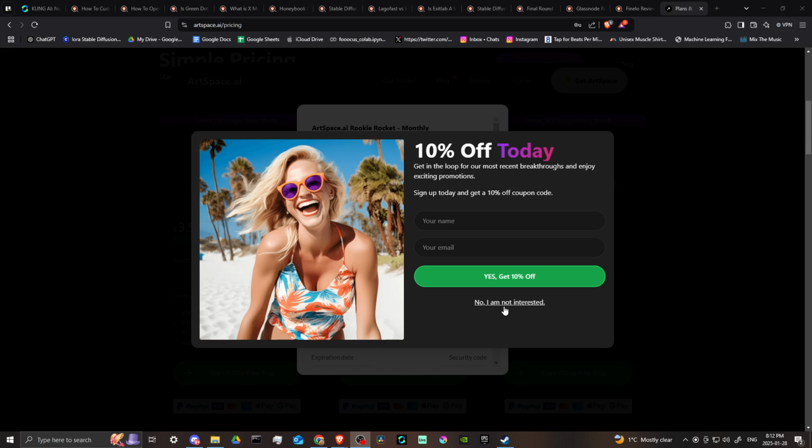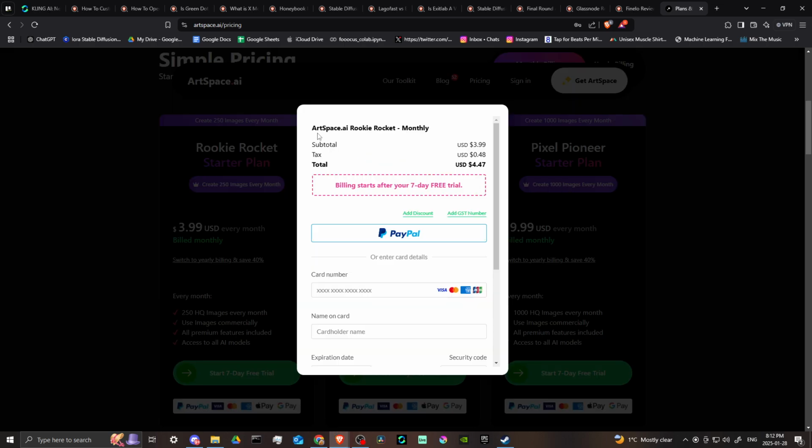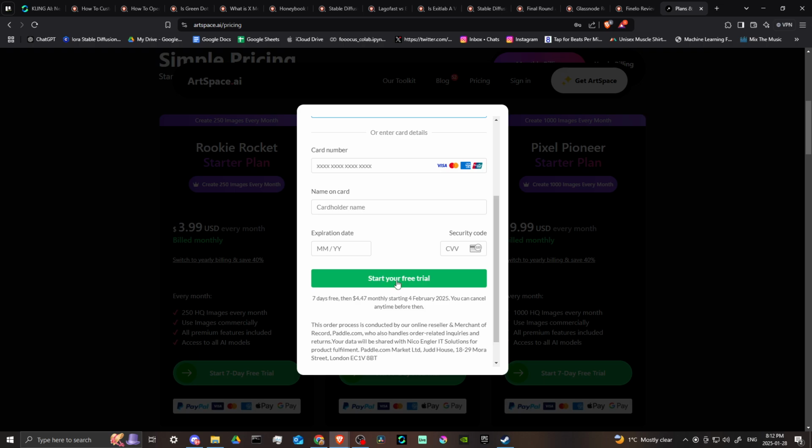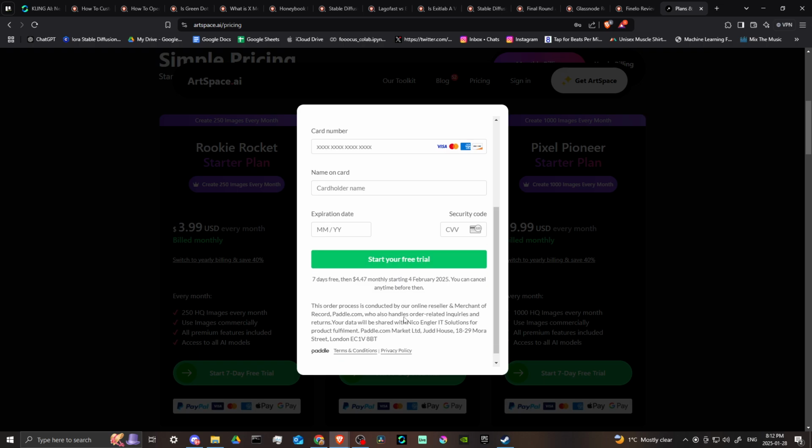Okay, so once we go through the steps of setting up our account, it is going to bring you to this page here where you are going to need to enter in your card information in order to start your free trial and begin to use Artspace AI. And that's all there is to it.